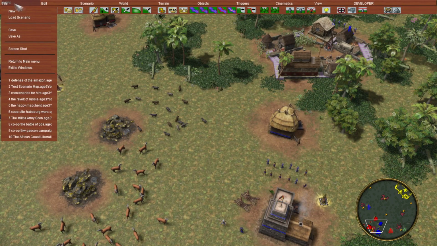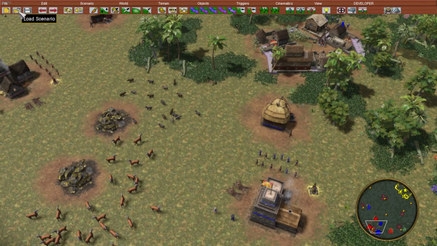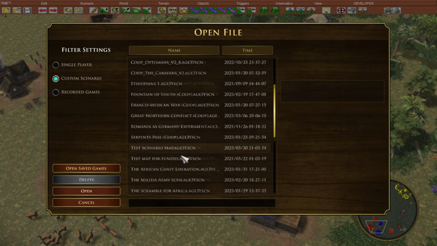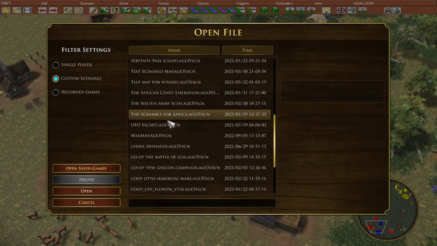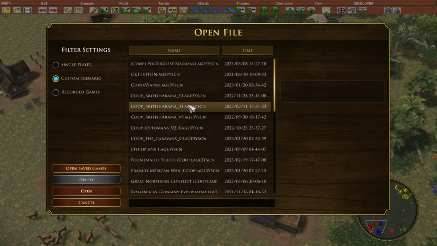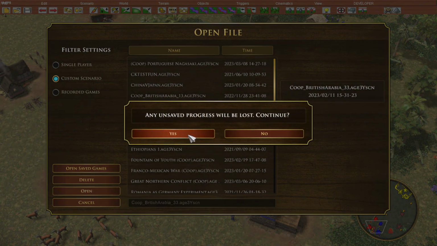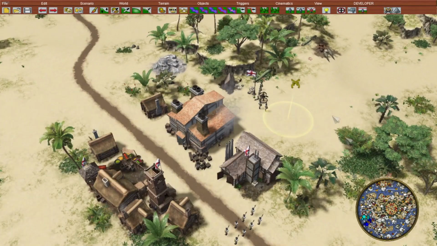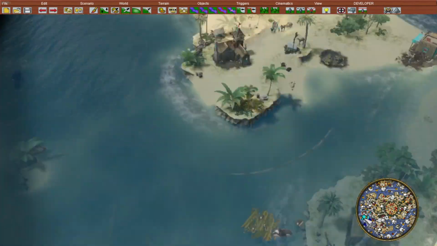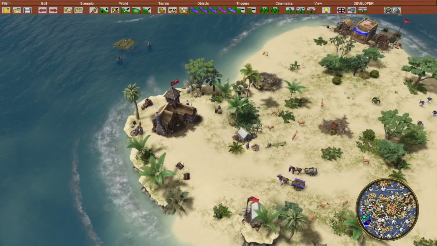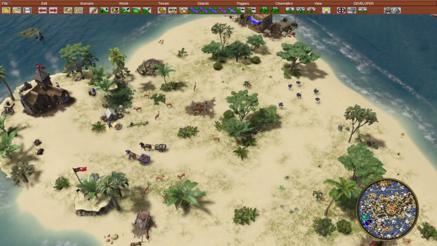I believe the one he's done the most work with is the map called British Arabia. Let me see if I can find it here. Sorry, one second here. There we go, British Arabia. The most recent version is 33. I'll just open that really quick. All my stuff is saved, so this shouldn't damage anything. There we go. And so you can see this entire map is made by Platty, the scenario maker.